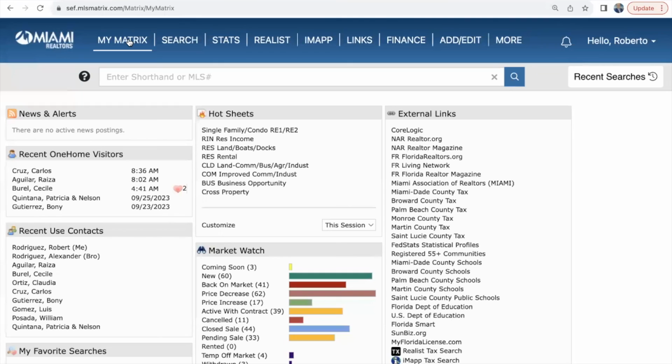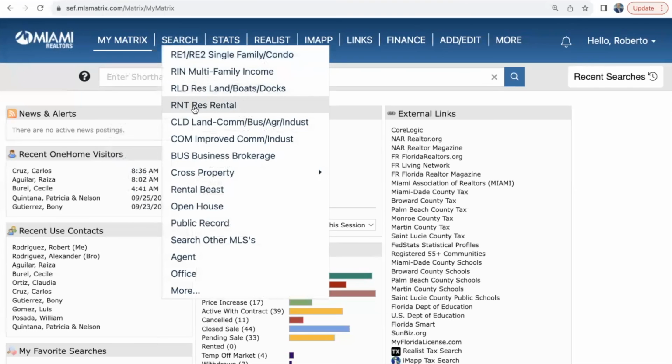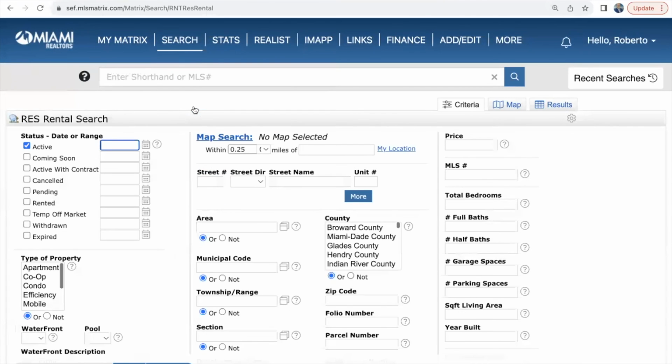All right, I'm going to move on to one last search before we end the basic class, because this is pretty much a basic training where you can get started using the MLS, and that is if you're looking to rent properties. All right, we're going to go to search. We're going to go to rent. All right, so here we have active once again.